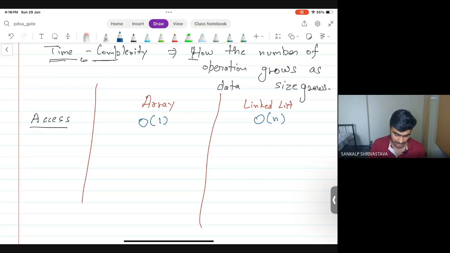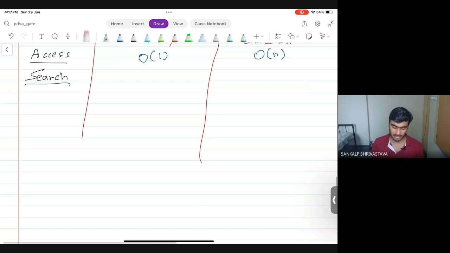Okay. The second thing will be search. You have a particular element in mind and you want to search if that element exists in that array and that linked list. How will you do that? You will check, that is a linear search, where you go into each particular element and check if that element is equal to the element we are searching for or not.